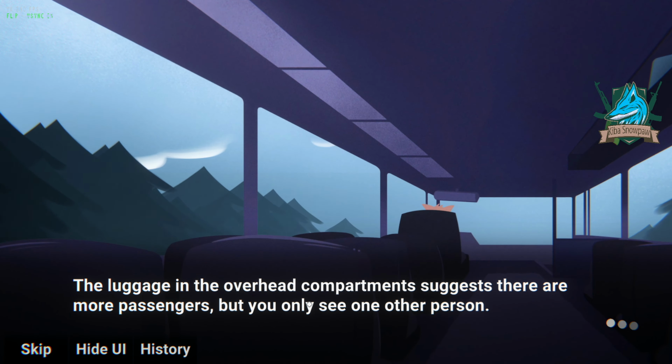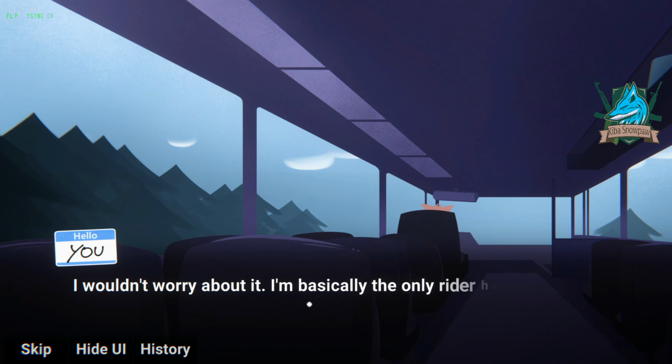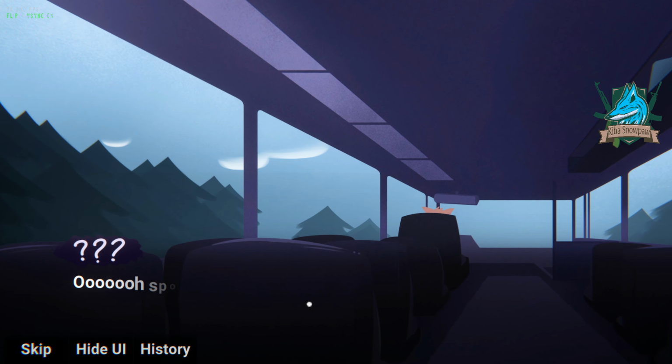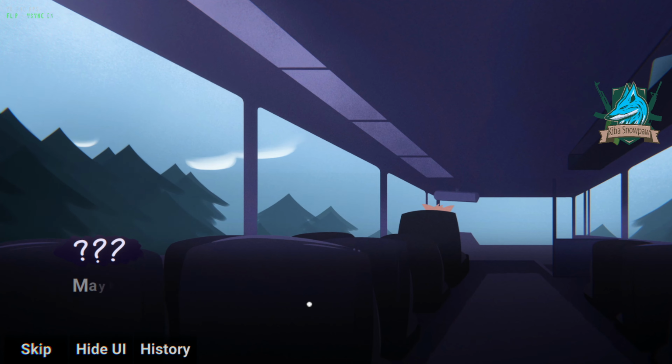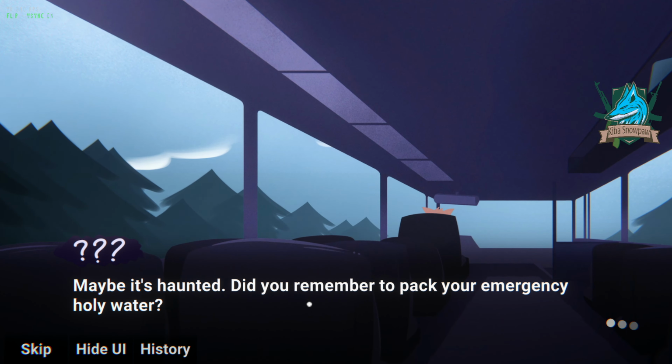In the overhead compartment suggests there are more passengers, but you only see one other person. I wouldn't worry about it. I'm basically the only white here. This spot is a ghost ship. Oh, spooky. Maybe it's haunted. Did you remember to pack your emergency holy water?